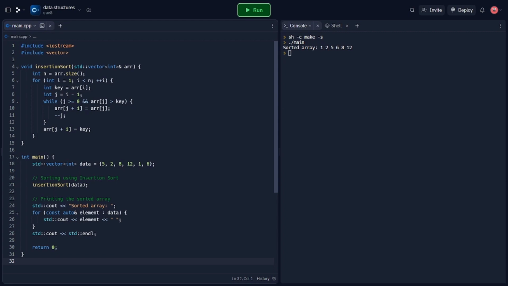In the main function, we create a vector called data and initialize it with the unsorted elements. To sort the vector using insertion sort, we call the insertionSort function, passing data as the argument. Finally, we print the sorted array using a range-based for loop and std::cout.